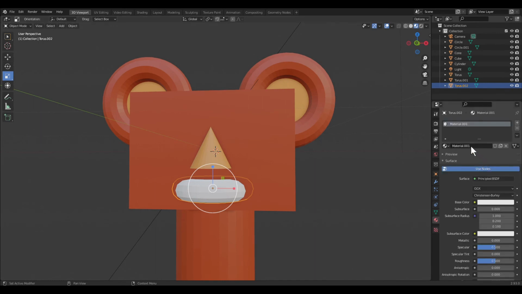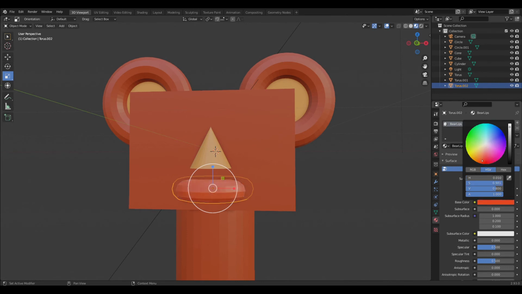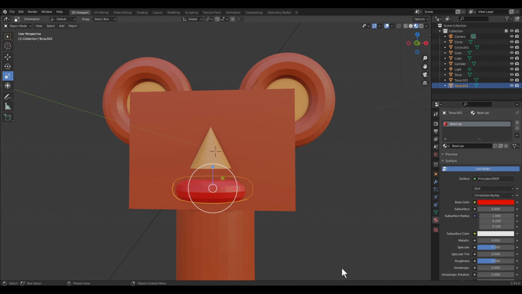Right, colour for my lips, I guess need to be red, don't they? So let's create a new colour. Let's call it Bear Lips. Let's make it kind of nice reddy colour, quite vibrant red. Now lips should be a bit shinier than the rest of it. And we've got this thing called roughness, which is the obverse of shininess, and let's just drag that down to make the lips a bit shinier.